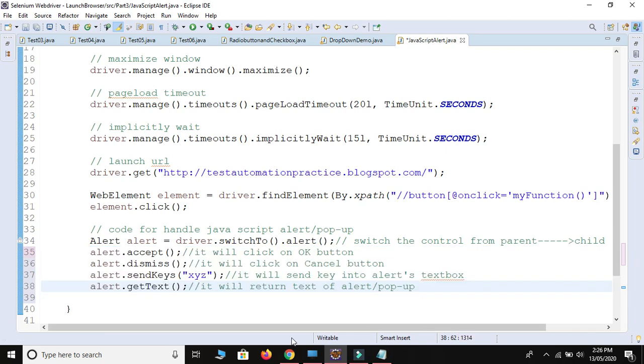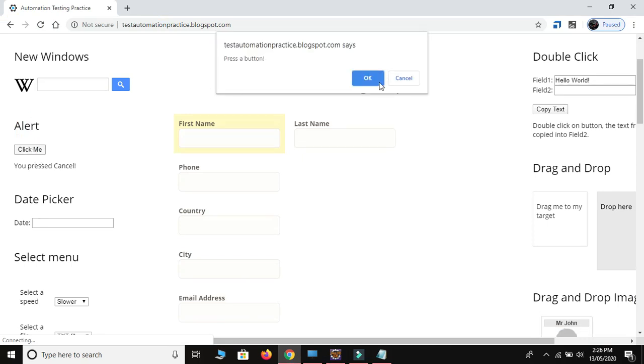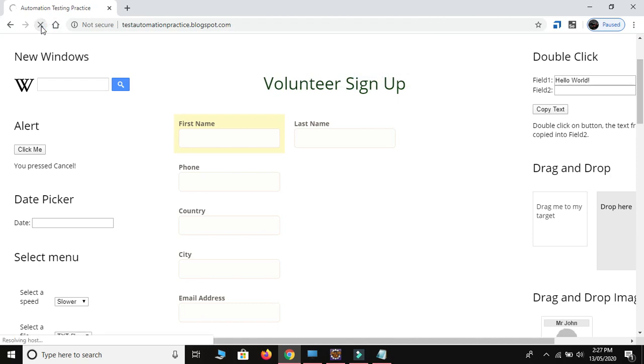Okay, so in this video, first of all I will click on the click me button, and then I will get the text of the alert and print it on the console, and then I will click on the OK button. Okay, and let me refresh one more time. I will show you. It will be better to refresh, and I will show you one more time.